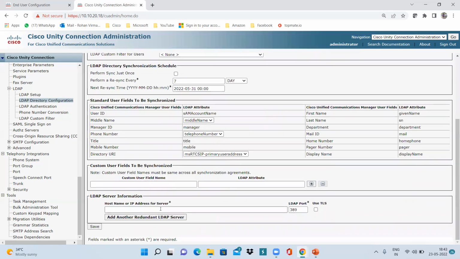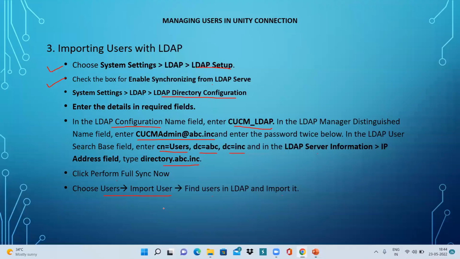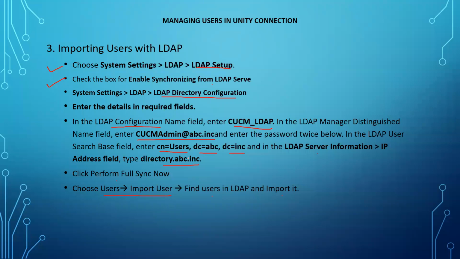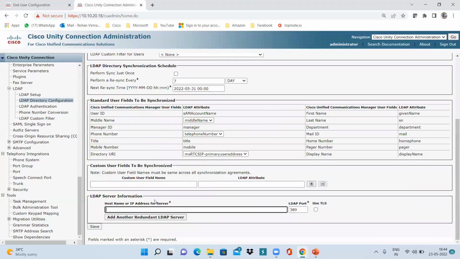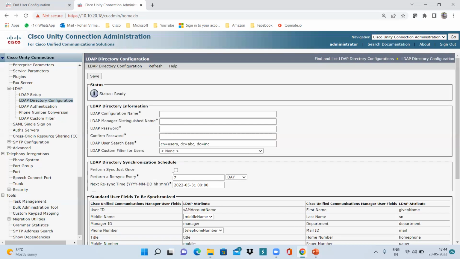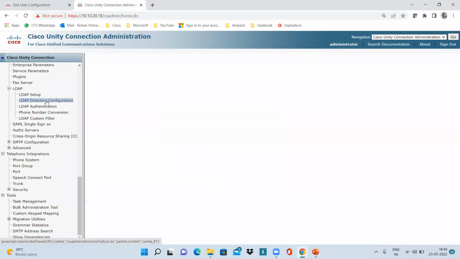Now what you need to do is add a host name or IP address for the server, which I told you, like this one, directory.abc.inc. This is the host name. So I'm not going to add it right now. Let me just show you what was already added earlier. Let me show it to you again.